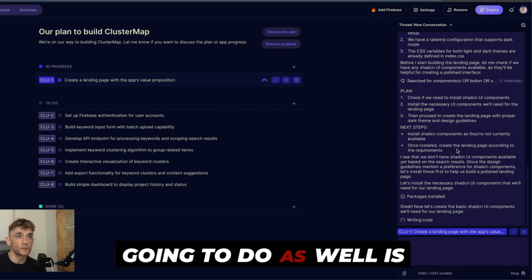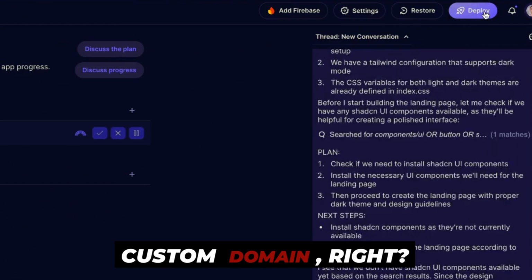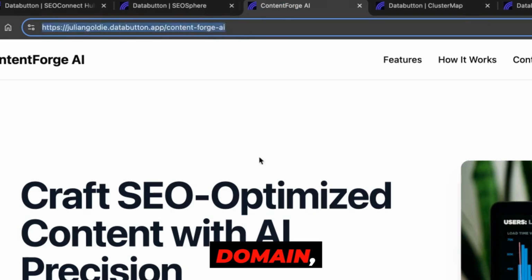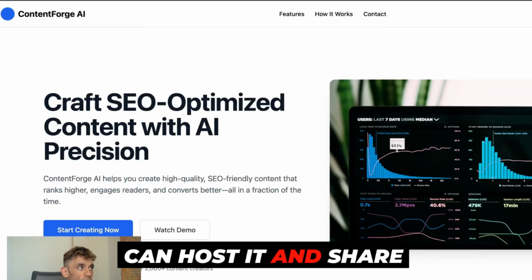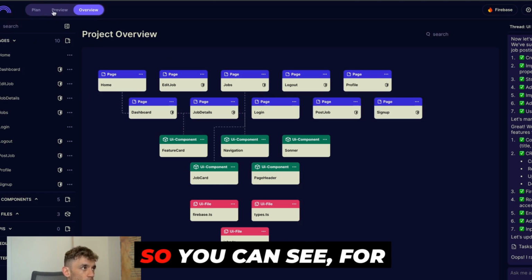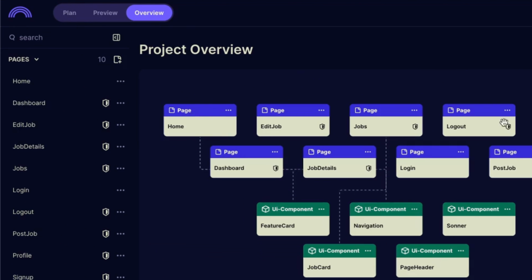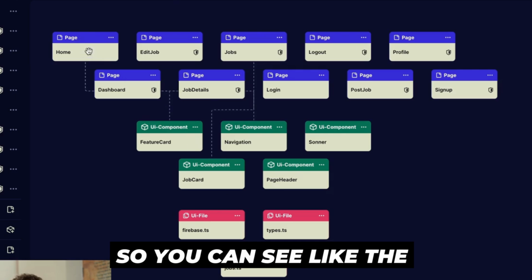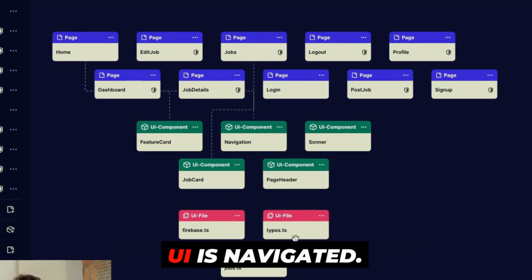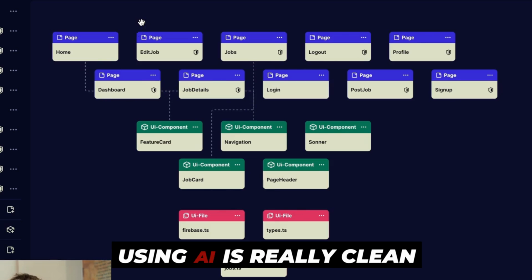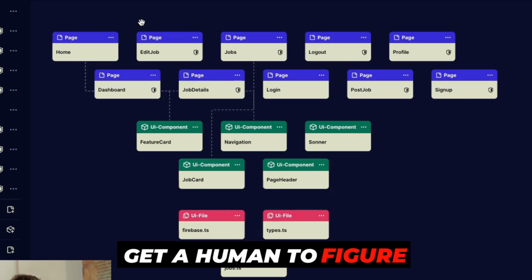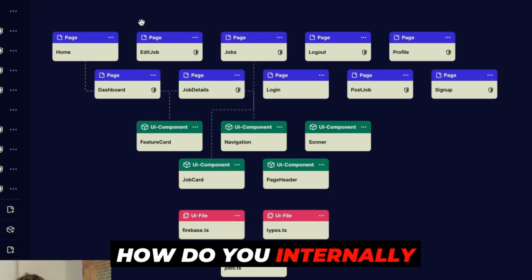And then what it's going to do as well is deploy this to your custom domain. So for example, if we look at Content Forge, it's deployed at this domain, and that's where we can host it and share it. And also what you'll see here is you get 3 different options. So you can see, for example, the map of the project, the pages, the architecture, how the UI is navigated. And because you're using AI, it's really clean. Whereas if you were trying to get a human to figure out, okay, how do you structure this? How do you internally link it, etc.?